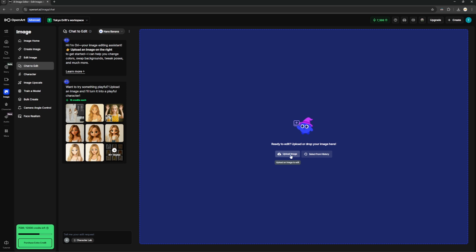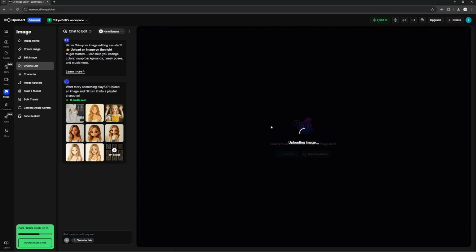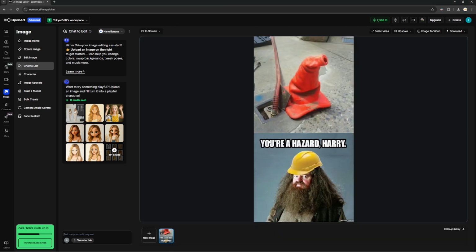Over here you can click upload an image, or you could just drag and drop an image on this big blue square. So I'm gonna use an image. I'm gonna drop on this blue square. And what I'm gonna do, I'm gonna change the color of this cone to a purple one. So I'm gonna write it here, change the orange cone to a purple one.